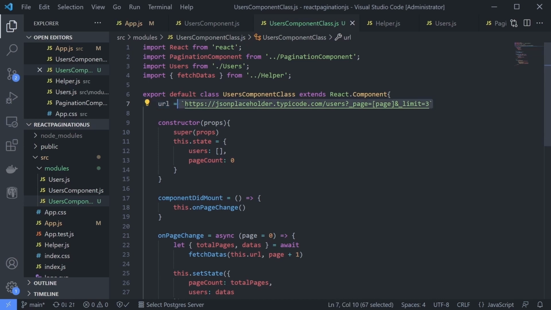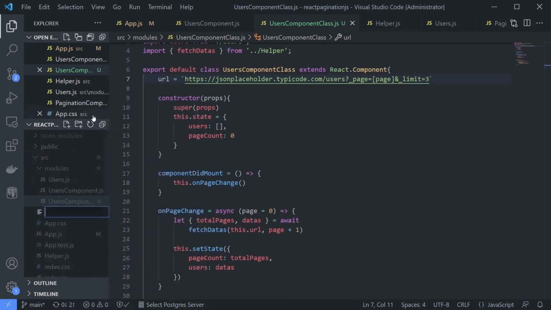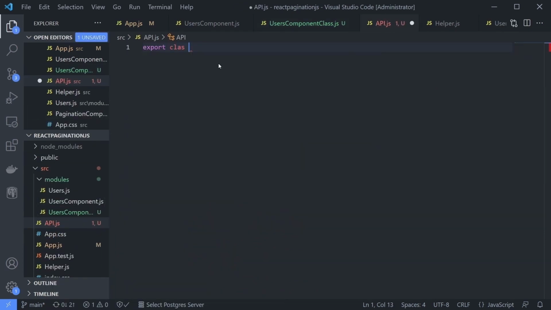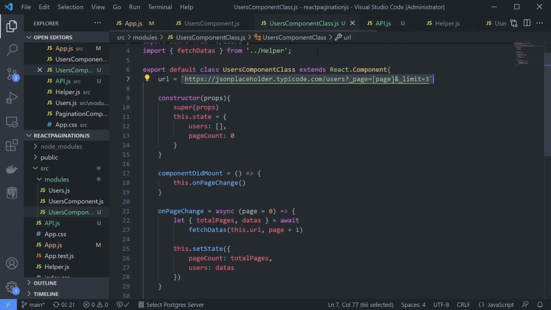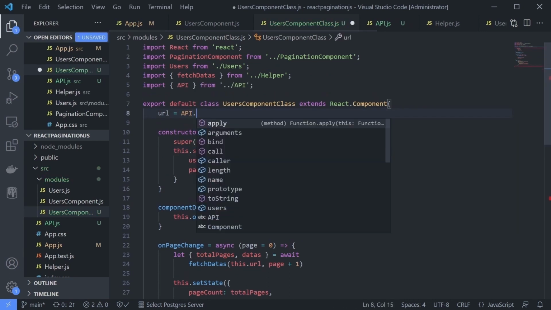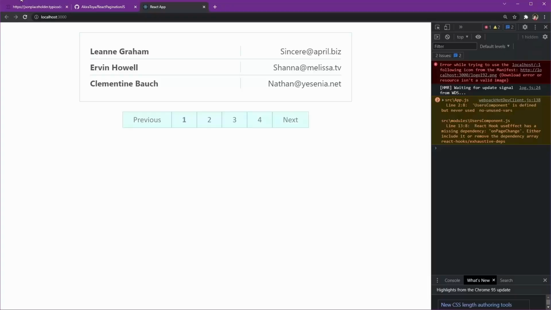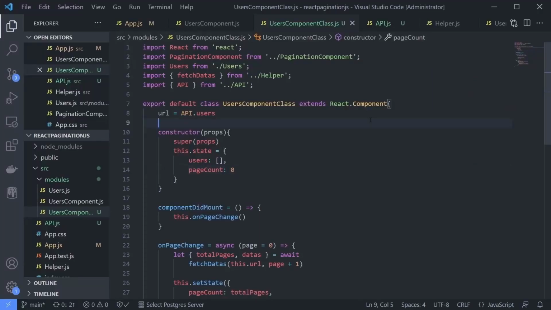I think it's time to move our API URL to another place, so it can be easily changed and consistent anywhere we'll use the URL. Let's create an API file. Declare the user's API URL and just use it inside our class. Let's check it. Okay, still working great. Our preparation is done.